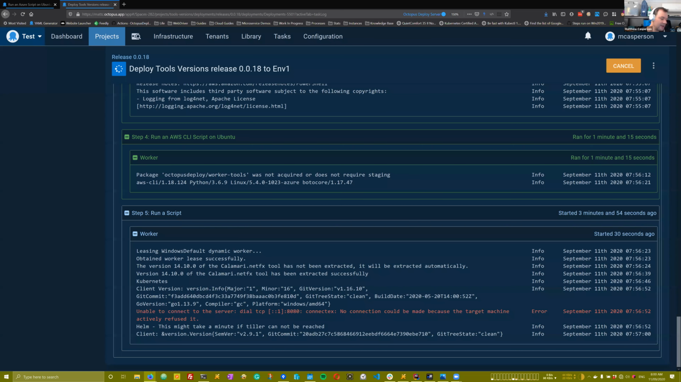Okay, and recording. So this support workshop was inspired by a couple of tickets that have come through regarding what kind of tools we distribute. So this is things like the AWS CLI, Azure CLI, Kubernetes Helm, things like that.